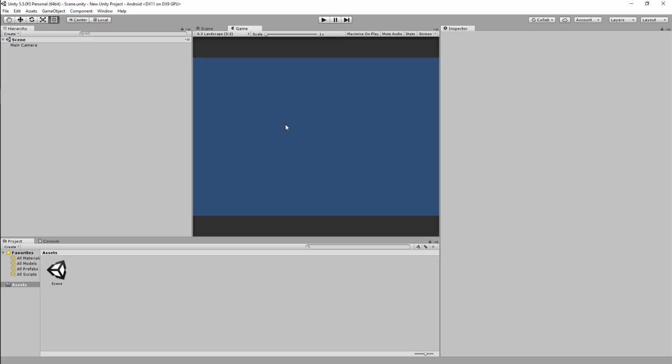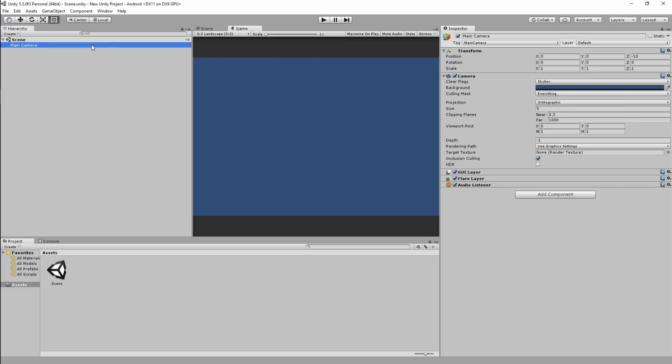Then after that, on the right, we have our inspector, and you can see if we click on something like the main camera, then all of the details can be inspected over here in the inspector.